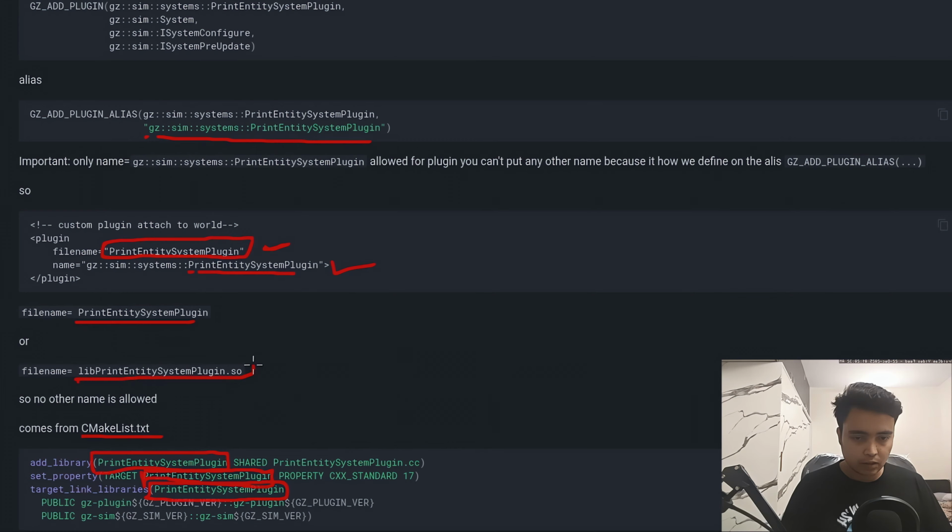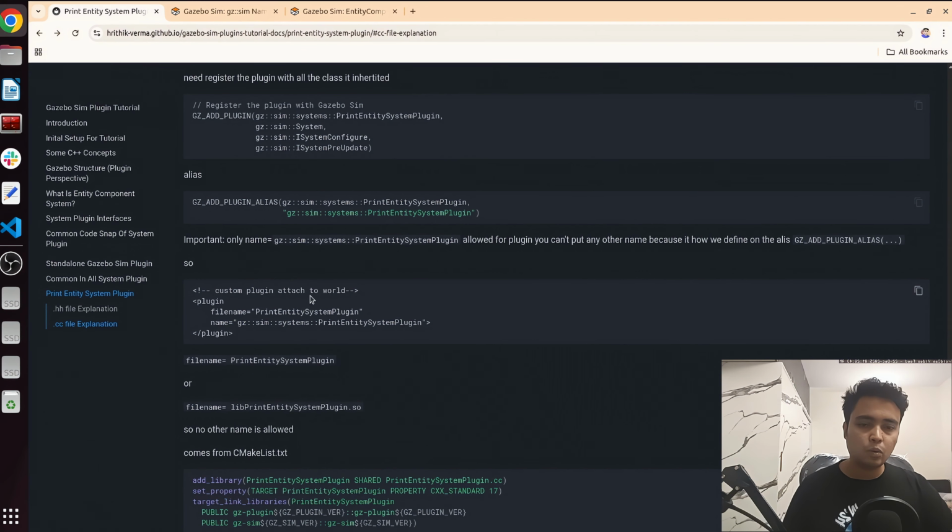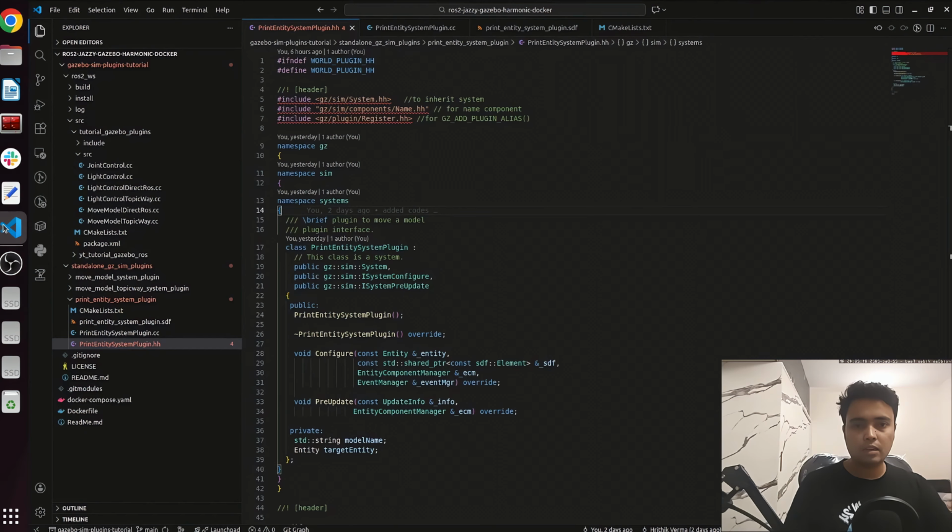Otherwise you have this .so file. This is the main name. When we build the code, it comes out like this, and you need to define that as well. Okay, now let's actually go inside the code and let's run that code.